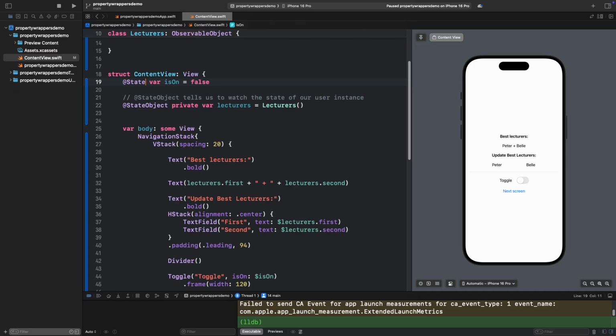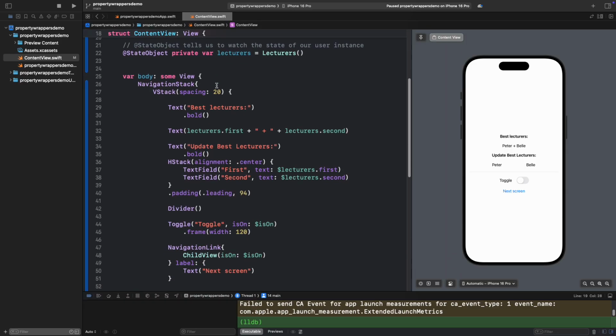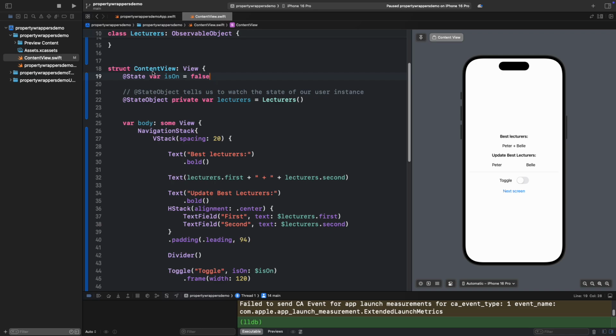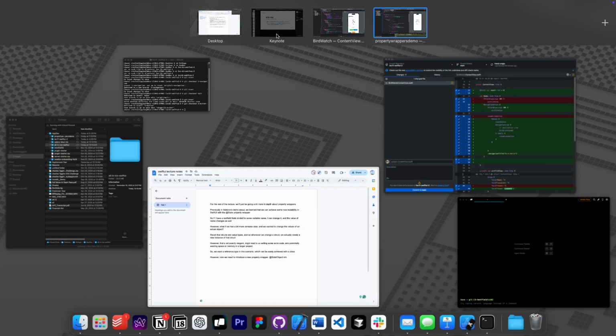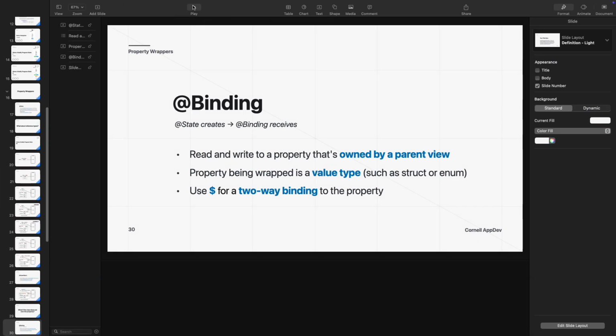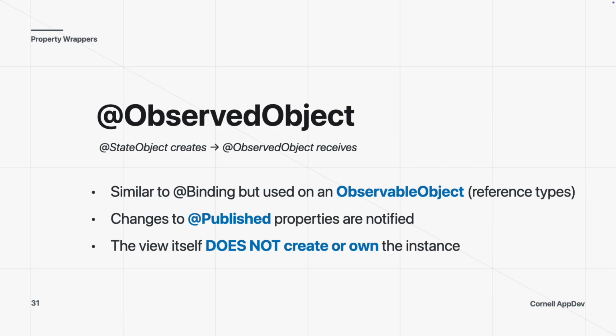We're doing this because structs are immutable, right? Yeah. Since structs are immutable, we have to use state and binding. Yes. Okay. Any more questions? Okay. Yeah, that is @Binding.